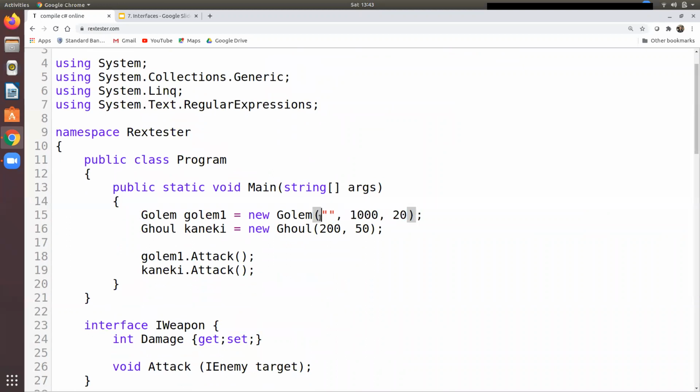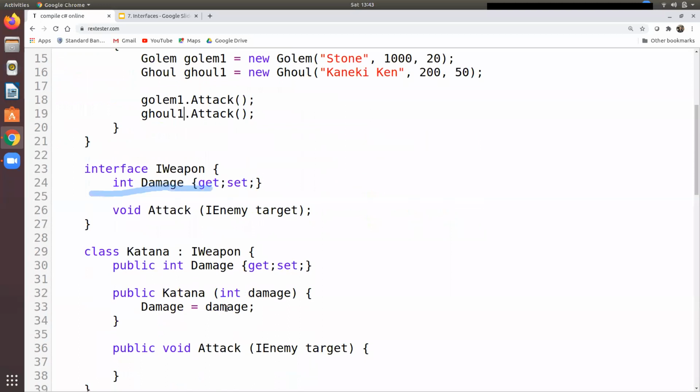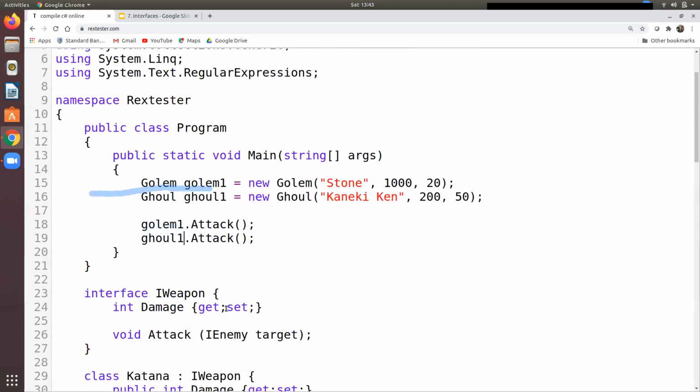What should we call our golem? What's a good name for a golem? Let's just call him Stone. That's easy. And we're going to call the ghoul Kaneki Ken, because that was a good name for him. Cool. There we go. So now our golem and ghouls have actual names, actual strings specifying their names, rather than just their object names. And you'll see what that allows me to do just now. Good stuff.